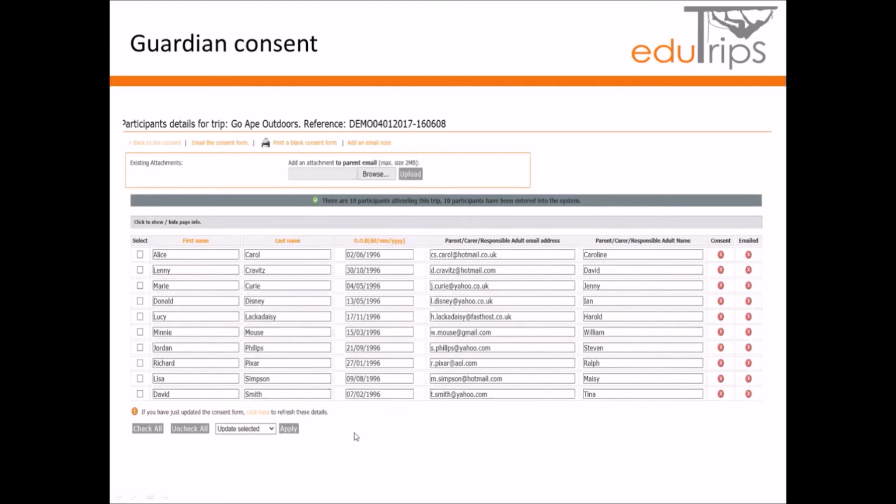In this particular case, I want to see what the guardian consent status is of a particular trip. This is a Go Ape Outdoors trip, for example, and I can see that in some cases the consent hasn't been given. And again, a dashboard can be used. So I'd simply select those pupils that I would like to invite onto the trip, and I can then email the consent form.